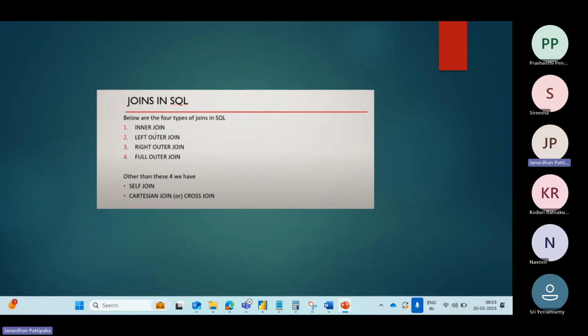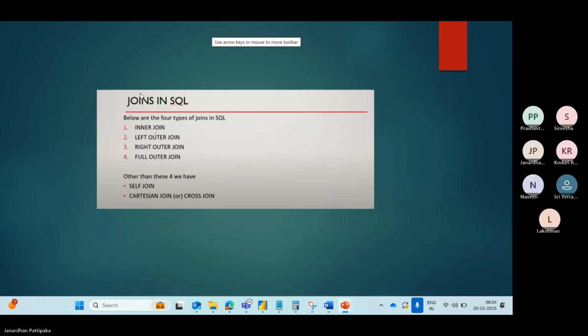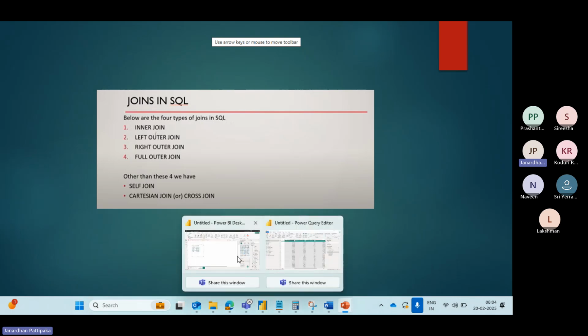I will explain how we saw in the previous class how to perform the merge operation. The merge operation that we performed is similar to the joins operation which we perform in SQL. To get a clear idea about the merge concept in Power Query, you need to understand the concept of joins in SQL. So what is the meaning of joins in SQL? This concept will be helpful when you go to Power Query.